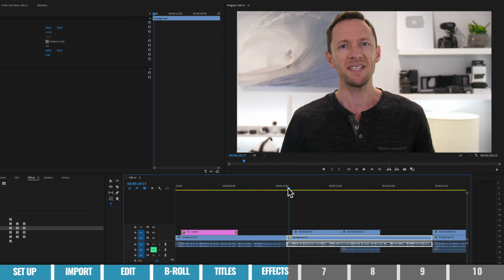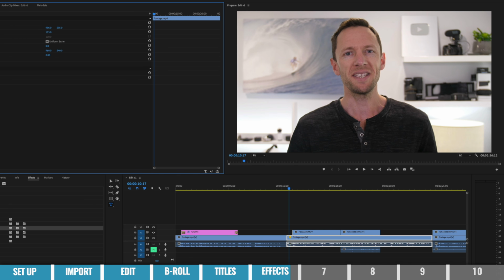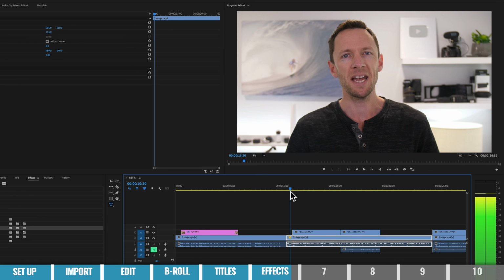Now, in order to really sell this effect, you want to make sure that if you've got someone's face on screen, you want to try and keep their eyes in a very similar position. So I'm just going to move this across now to try and line up my eyes. So it's not perfect, but it's much closer now.